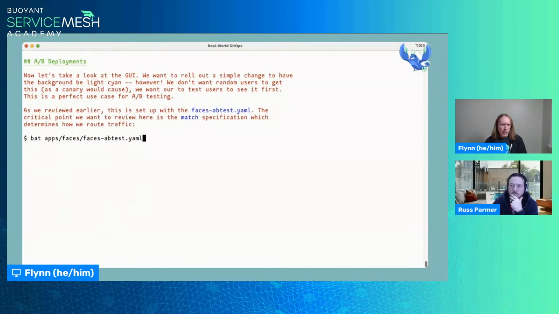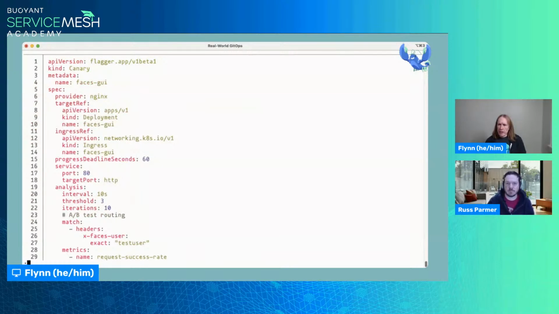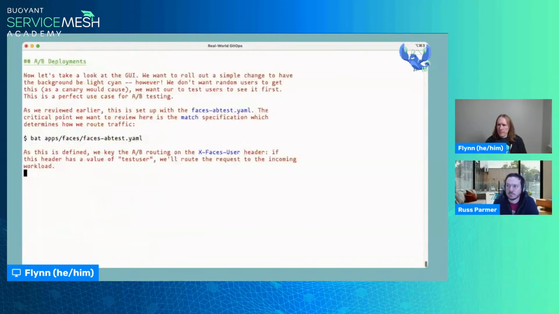The last thing we're going to look at here, I'm going to show this, and then I think we're going to circle back and try to pick up questions. The last thing here is we want to show that A/B deployment that we were talking about. So again, with the A/B test routing, we want to see xfaces user needs to be test user to trigger this A/B deployment, or to cause traffic to flow to the incoming deployment for the A/B thing.